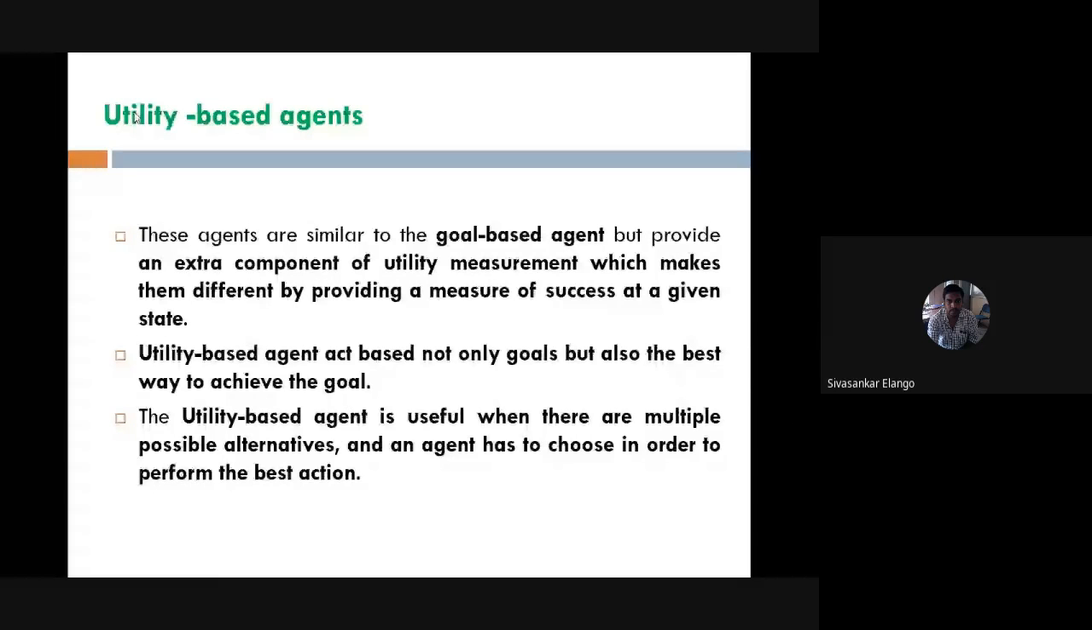And a utility-based agent is useful only when there are multiple ways to achieve a particular goal, and the agent has to choose one of the alternatives in order to perform the best action. Right. So whenever multiple solutions are possible and one has to choose the best optimal solution, we can go for a utility-based agent. So utility-based agents extend the goal-based agents, and they have an extra component called utility measurement, which measures the success rate of a given state.